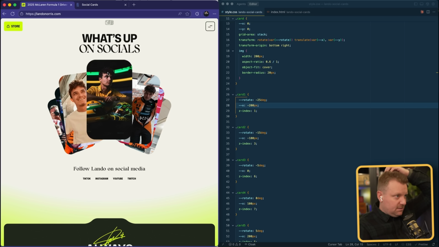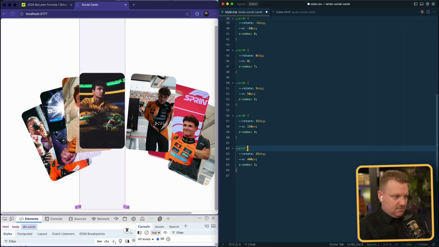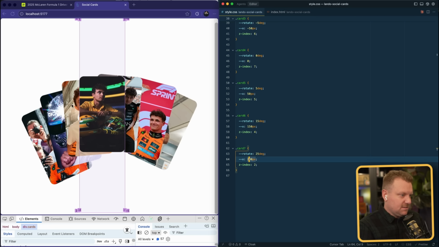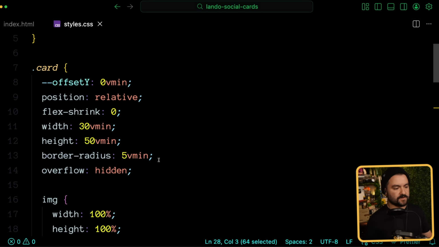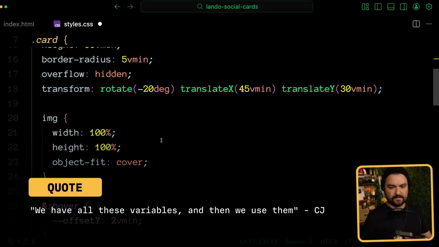They're still stacked way too much. 200 is way too much. Man, this needs JavaScript. You can do this in CSS, but kill me. What did I do here? Let's move the transform to the card selector. So we have all of these variables and then we use them. So we have 6 minutes left. I might only get the hover move up animation.